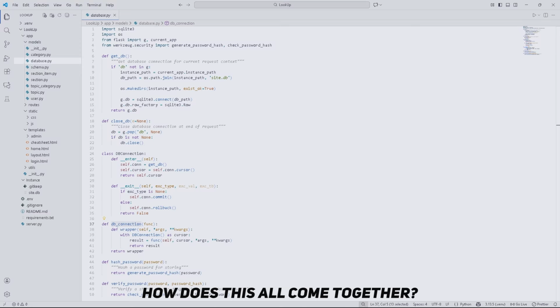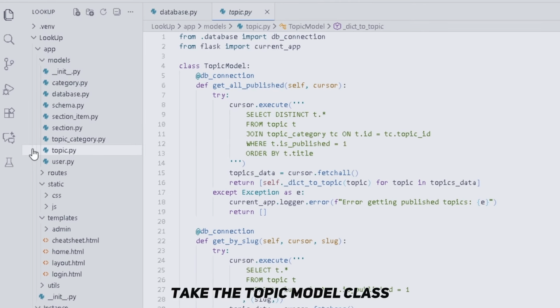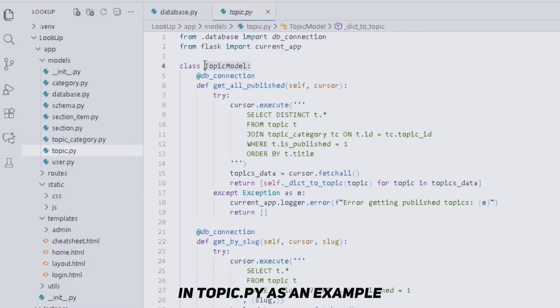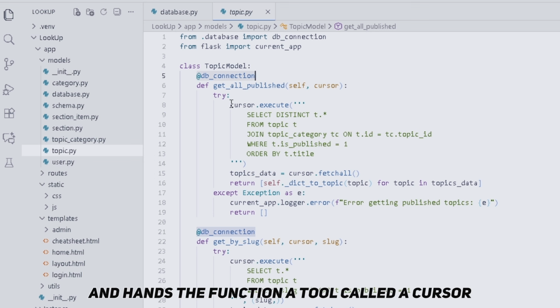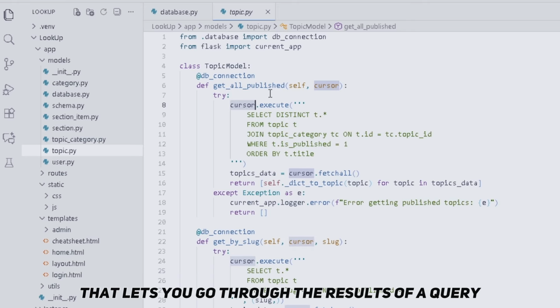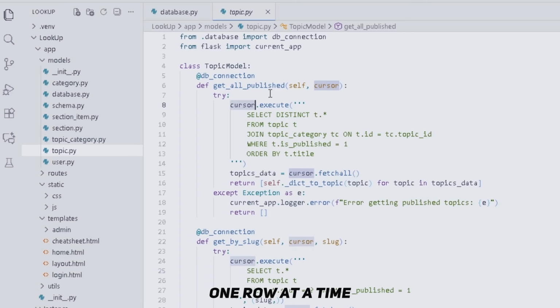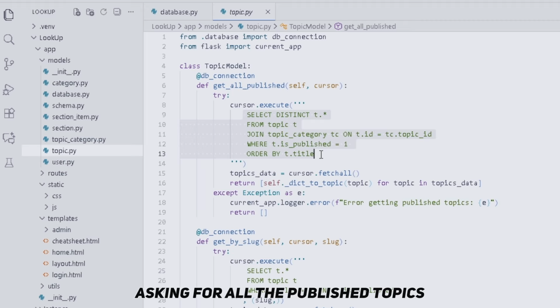So how does this all come together? Take the topic model class in topic.py as an example. When I call topic model getAllPublished, here's what actually happens. The DB connection decorator kicks in and opens a connection to the database, and hands the function a tool called a cursor. A cursor is like a pointer that lets you go through the results of a query, one row at a time. The function uses this cursor to send an SQL command asking for all the published topics.